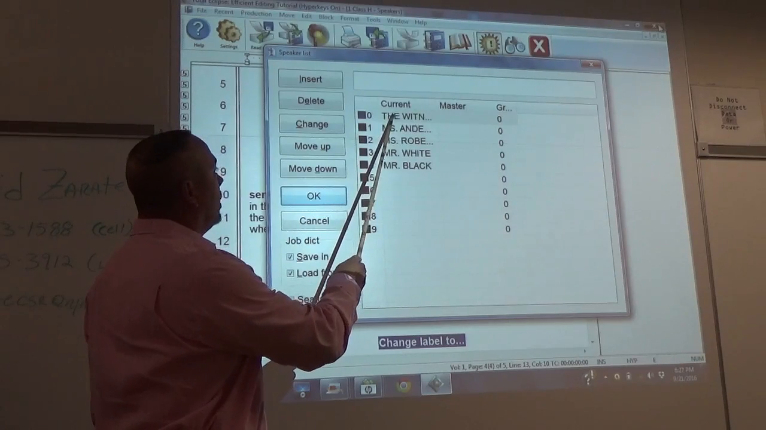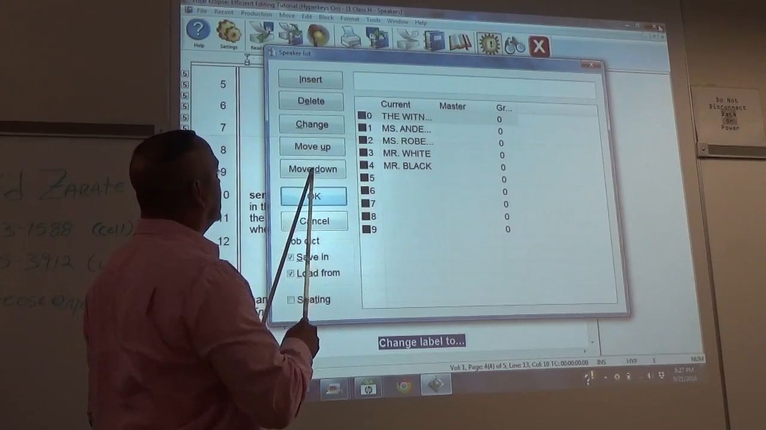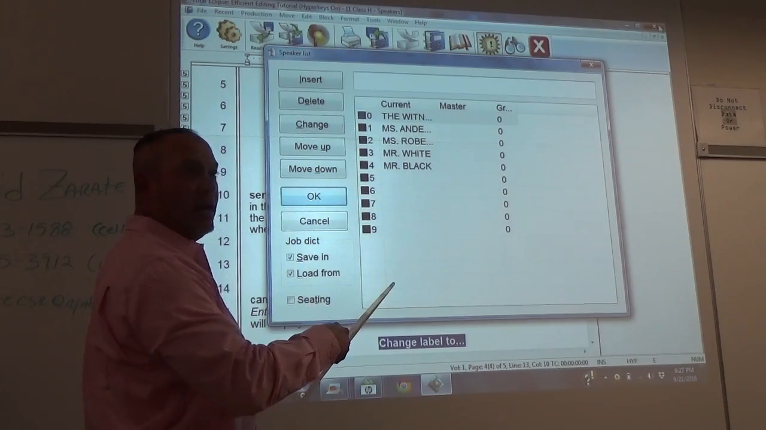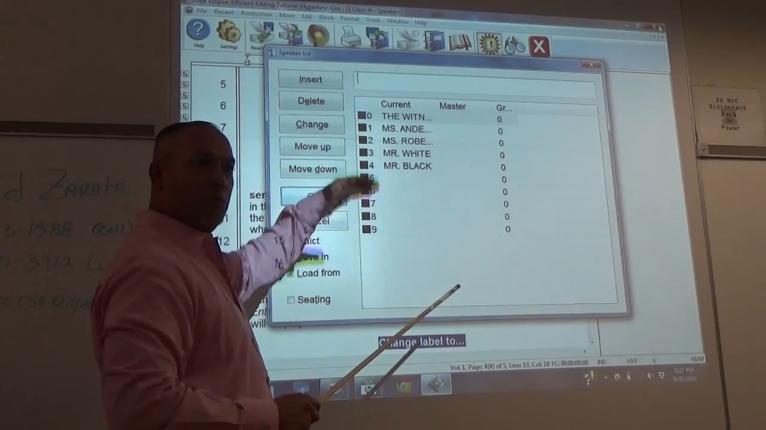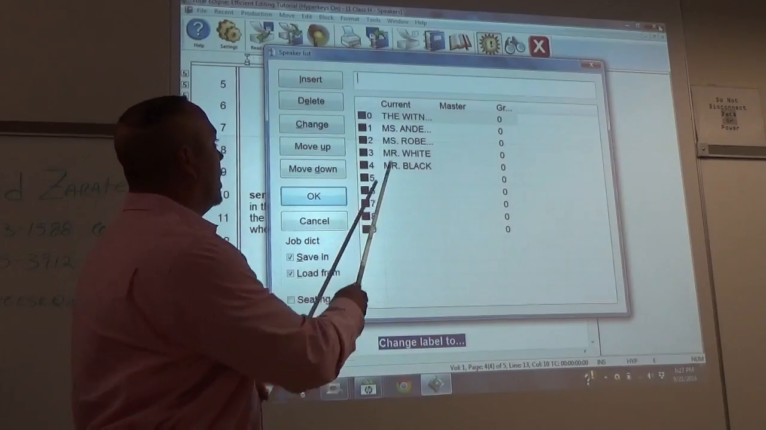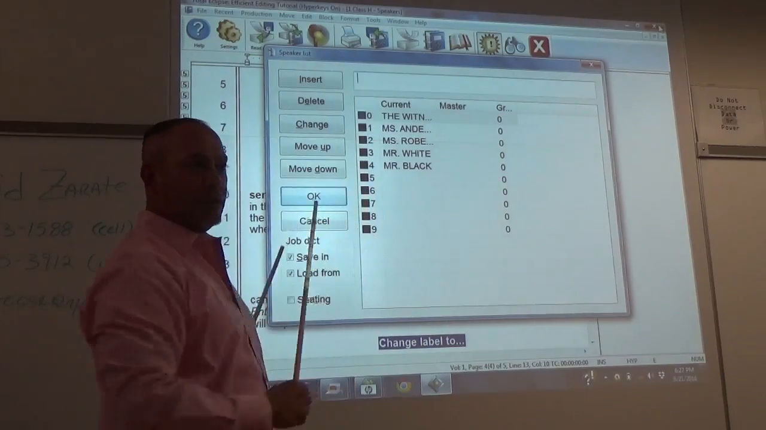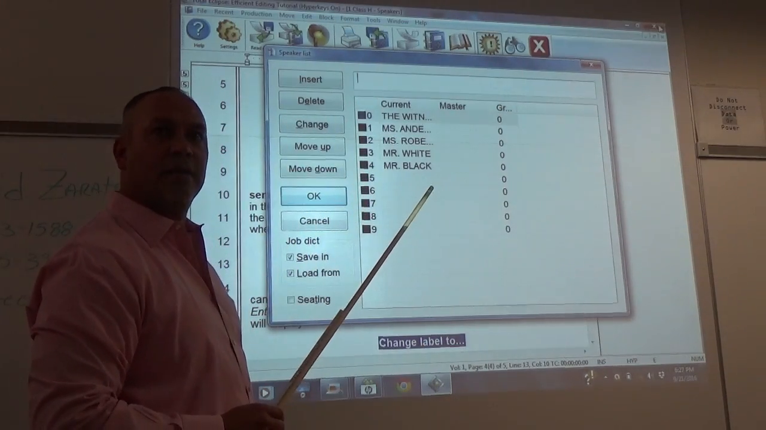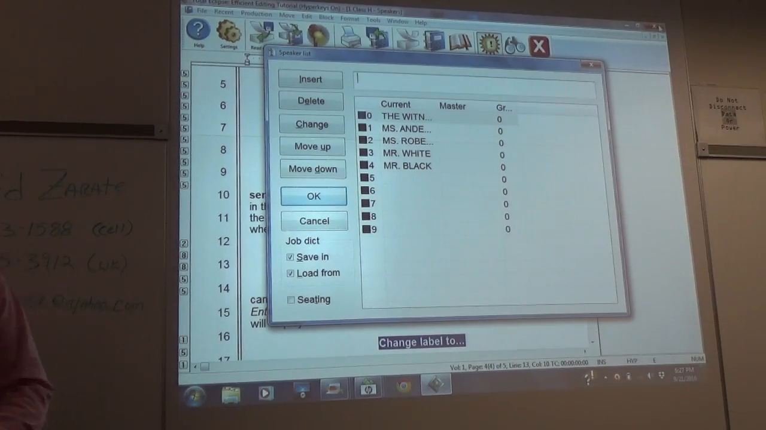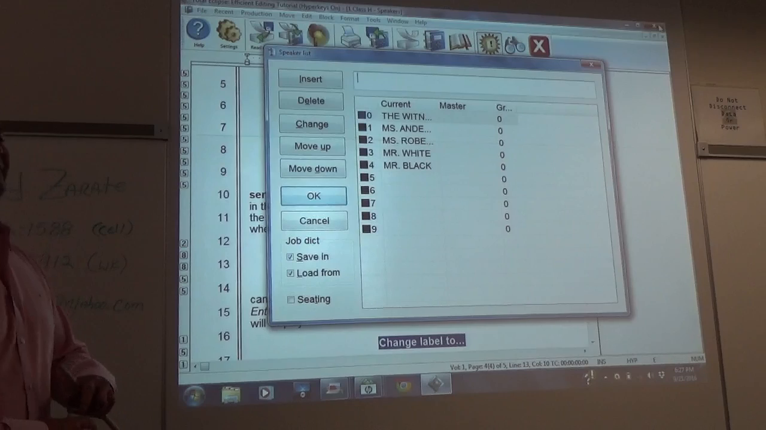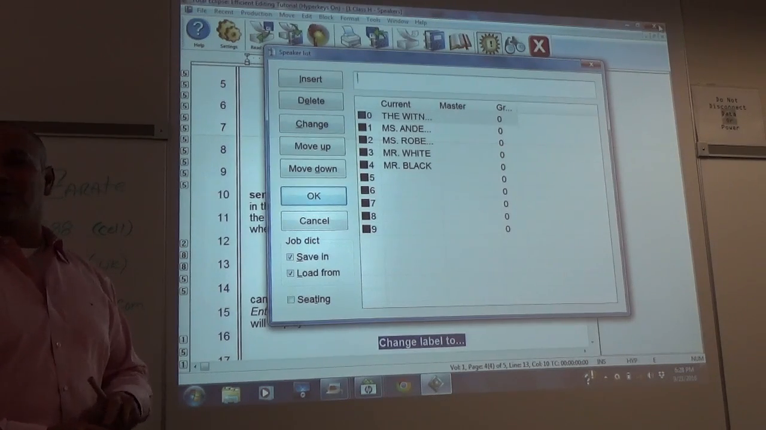So if you want to move the witness down, you highlight this, push move down, push the witness down, and if you want Mr. Anderson to move up, move Mr. Anderson up, and then all of these are going to go up. They should go up. All right? That's pretty neat. I didn't even know that one.